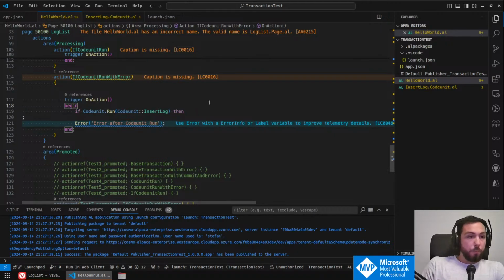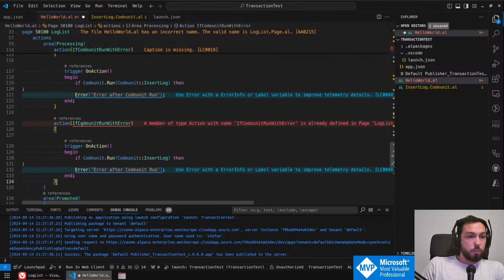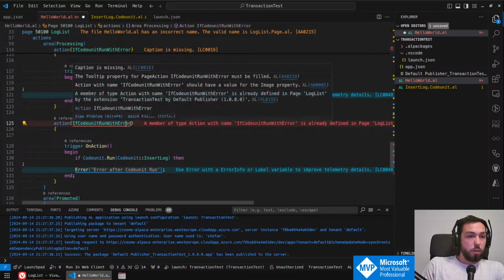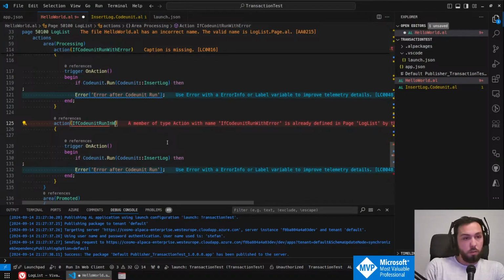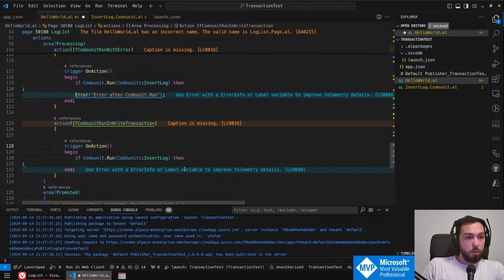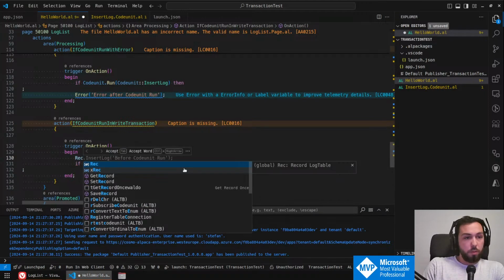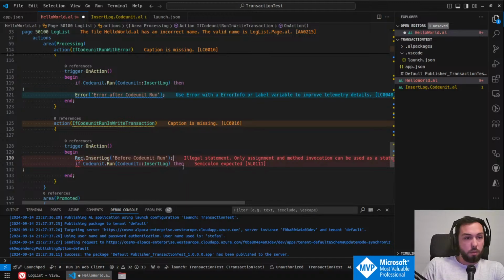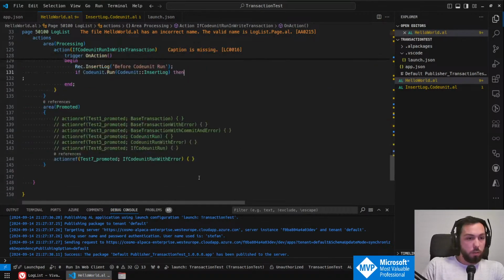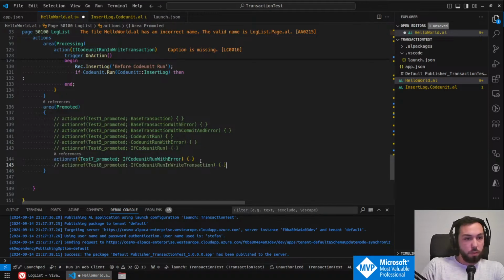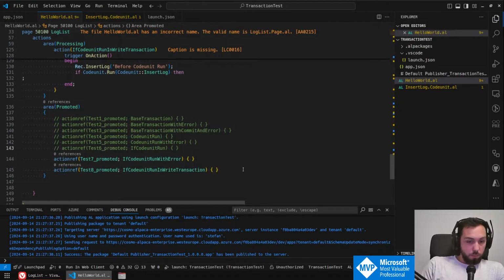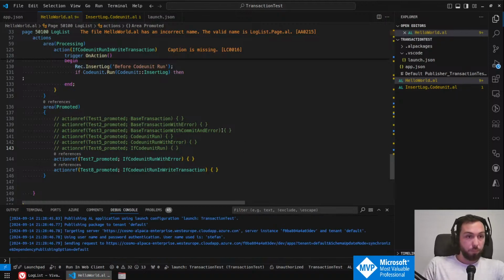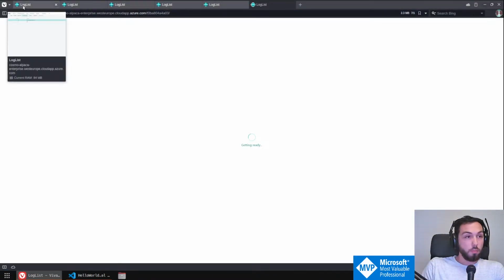Now, let's do something else. If Codeunit.Run in write transaction. Let's create the bigger picture here. What if we do rec log insert log like this? And experienced developers will already start to scream at me because this is something you shouldn't do, or you cannot do, basically.